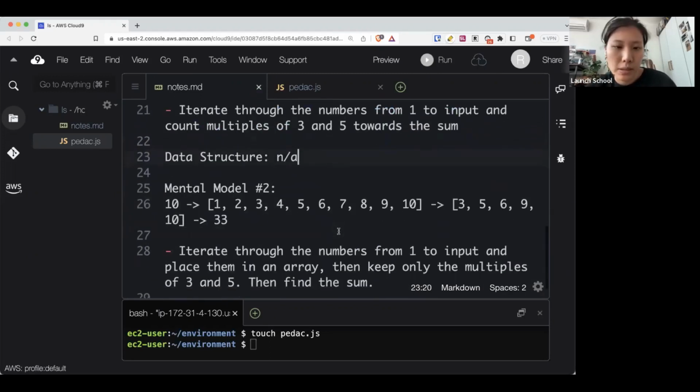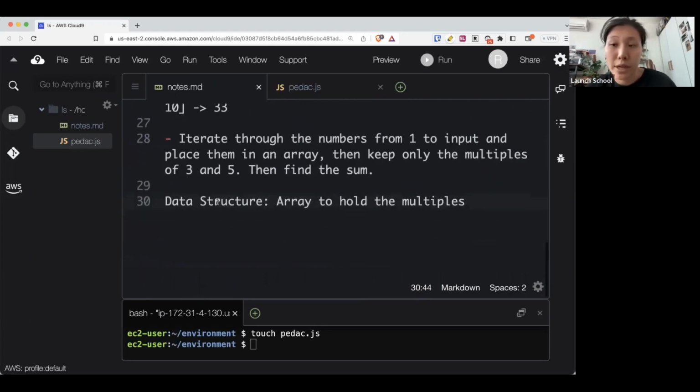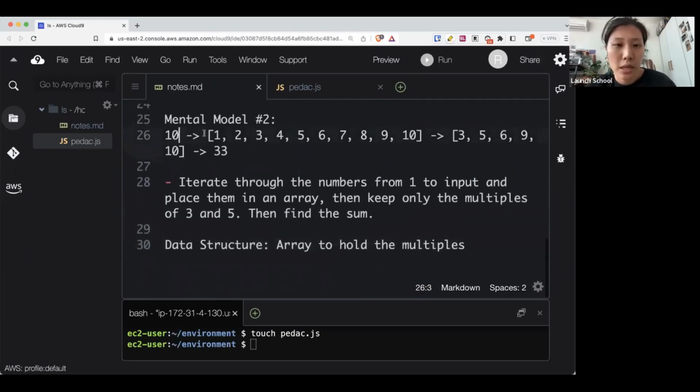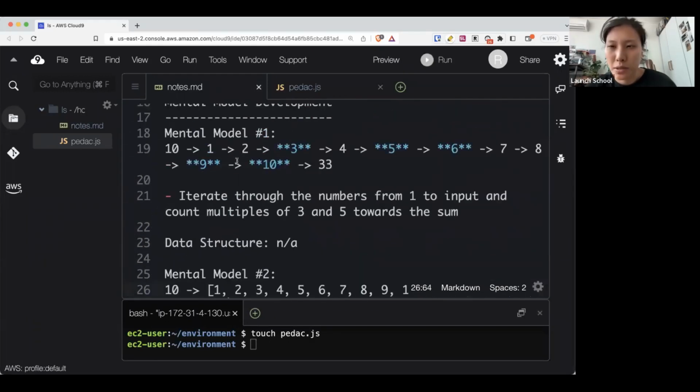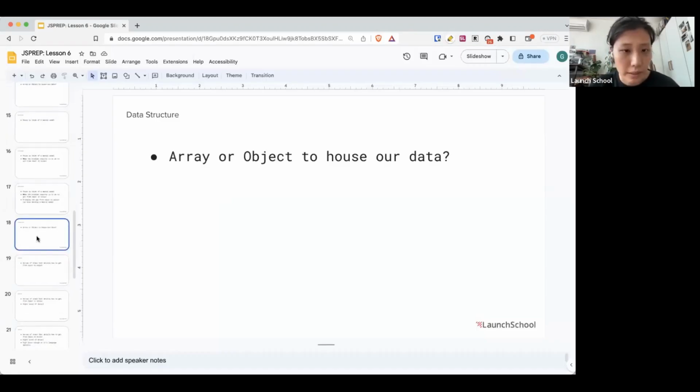But remember that this step specifically is asking, do we need an array or an object, right? So again, mental model number 2 requires an array, mental model number 1, not so much. Okay, easy. That's the only thing that this step is asking.